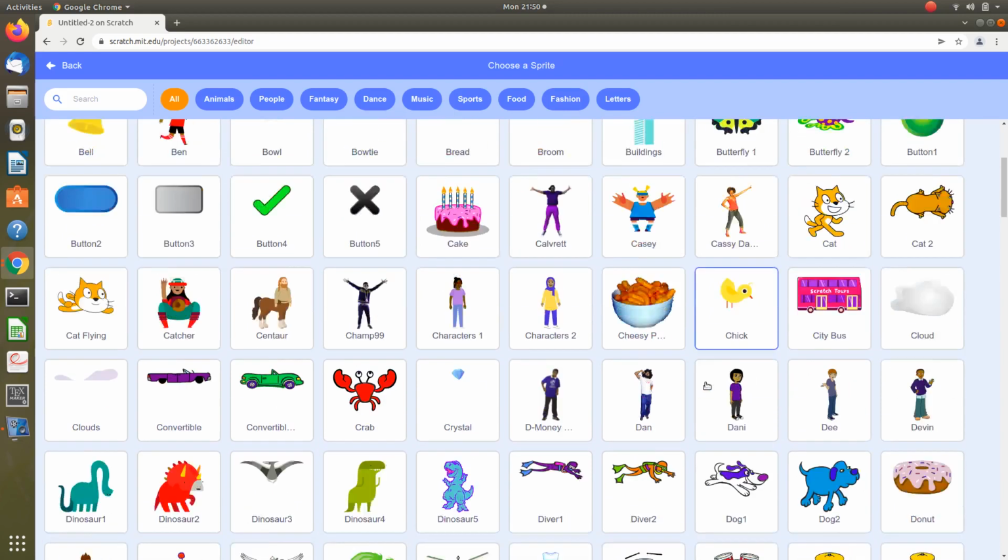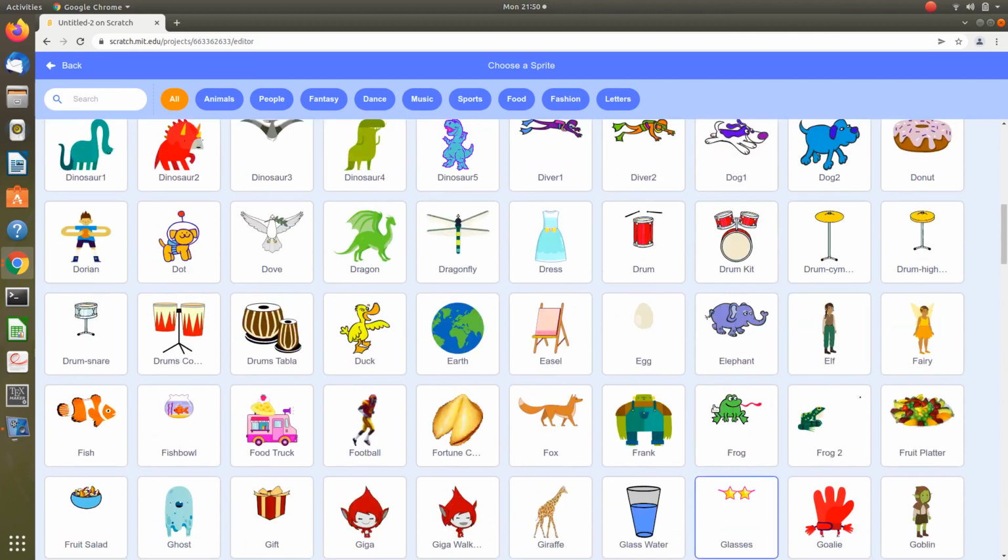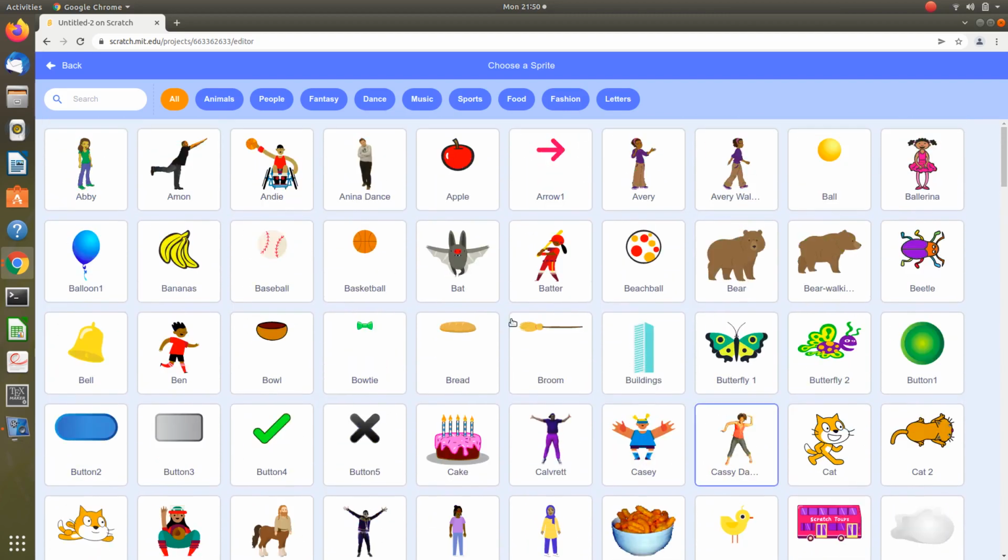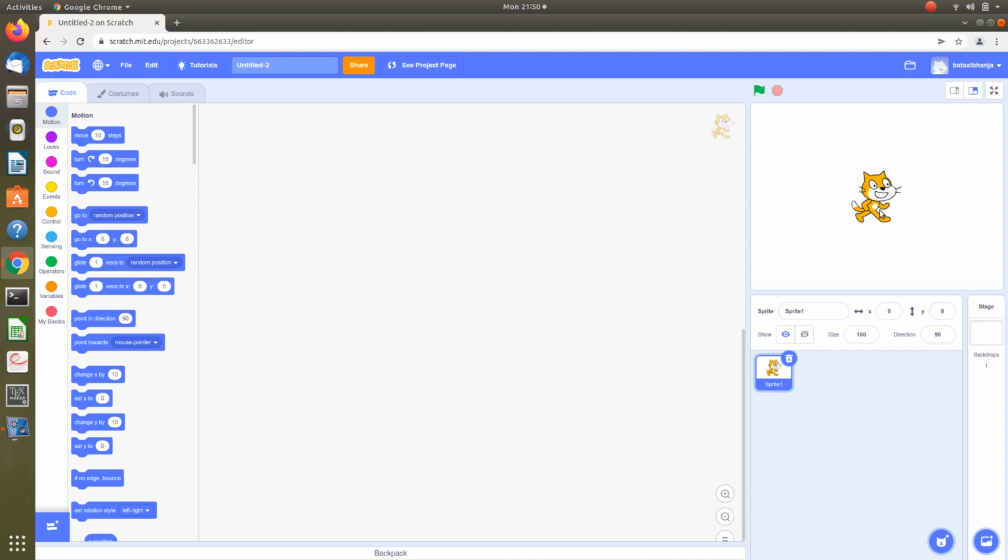There are many more like this. If you scroll down, you will get every one of them. You can also switch between the categories to browse. Okay, so I will be keeping this only, that means the Scratch Cat only, as my default Sprite. This is the default Sprite and I will be using this only to create this cartoon.